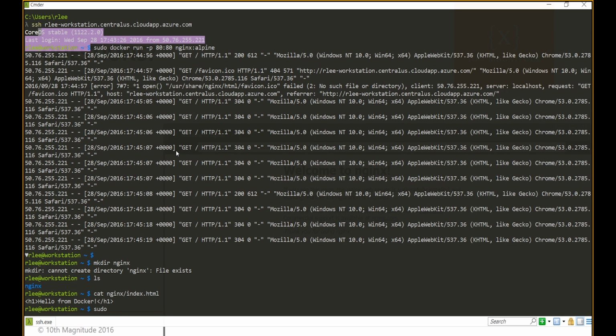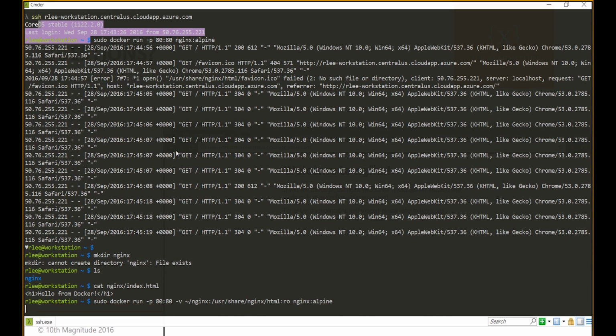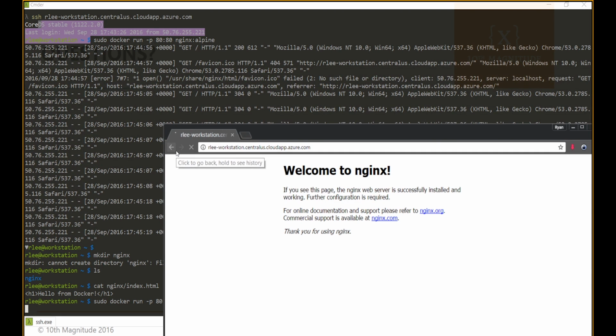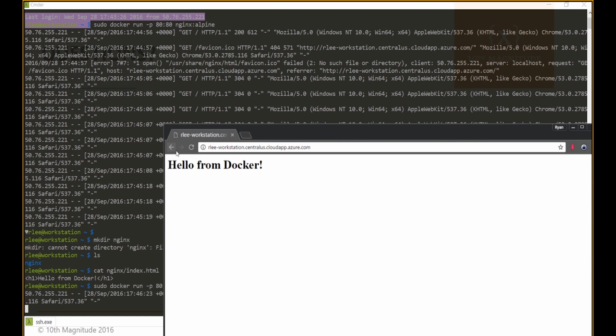So sudo docker run, map 80 to 80. And then I'm going to pass through this volume to /usr/share/nginx/html, which is where Nginx by default looks for its files. If there are already files in that folder on the image, those are just going to be overwritten. And let's make it read-only, because I don't want this container making changes. We'll tell it to run the Alpine version of Nginx. And now we see hello from Docker.